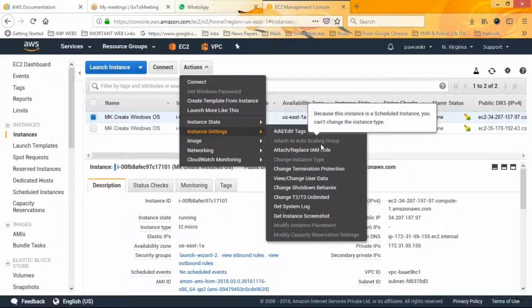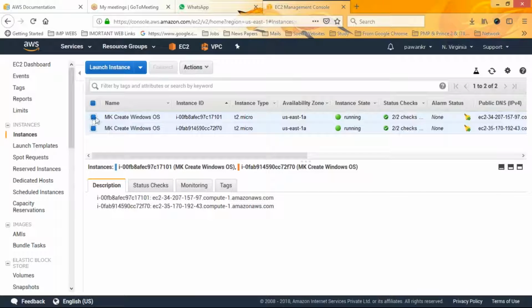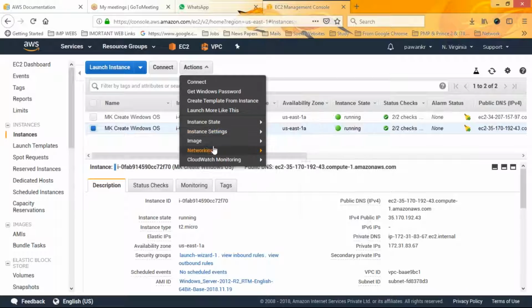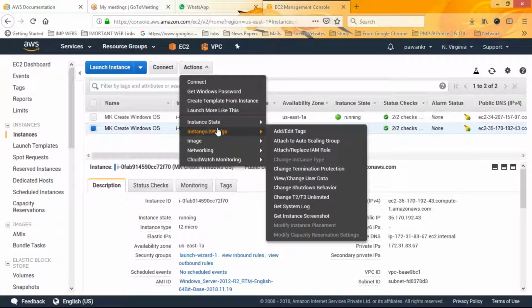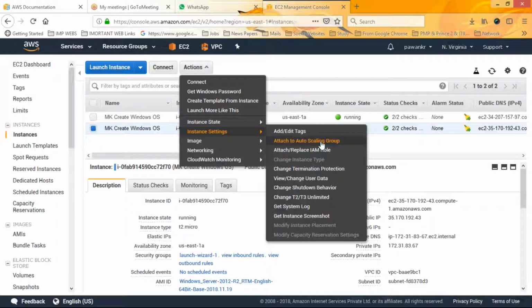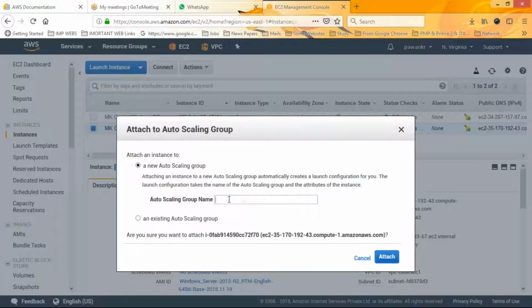So this machine is already in an auto scaling group. I have already created this machine, and it is in an auto scaling group. If you select another one, it is also attached. This machine is not attached to the auto scaling group, so we are just going to attach it. So attach to auto scaling group, right? You can create a new auto scaling group, or do you have existing auto scaling groups? I created one auto scaling group earlier, and we are going to start a new auto scaling group so that you can understand how it works. We are going to add this machine to the auto scaling group, right?